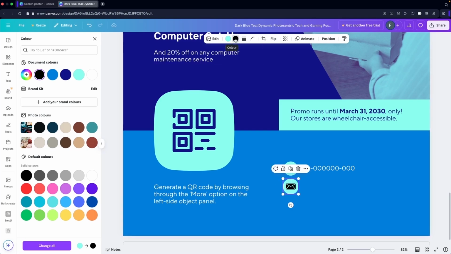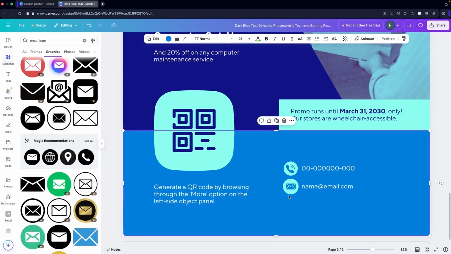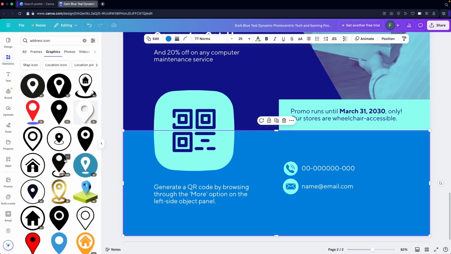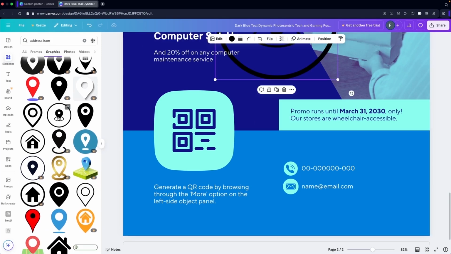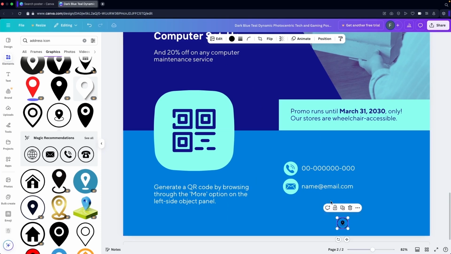So we're gonna go back here and we're gonna change the color of this. So this is going to be this color. Perfect. And in a similar way we can add our email here. So this is going to be name at email.com, and in the last, what you can have is actually your address. So you can add the address icon now. All right. So we can add this one probably. So we're gonna add this one.